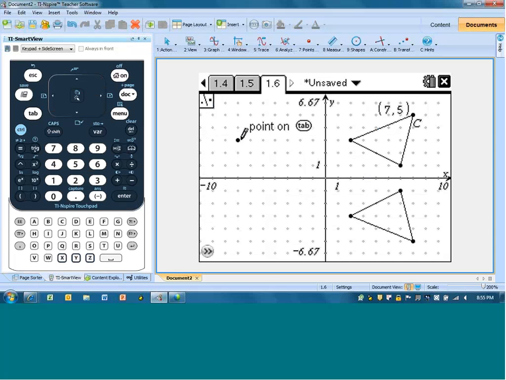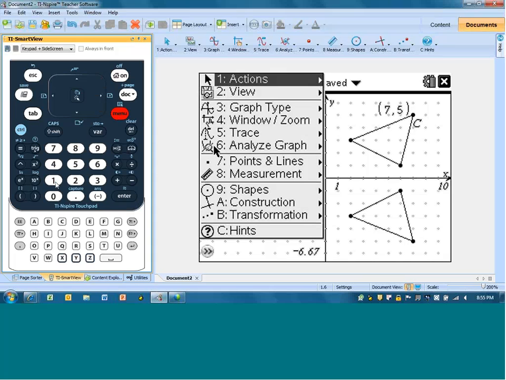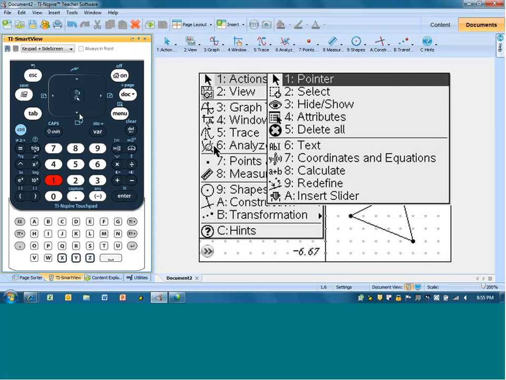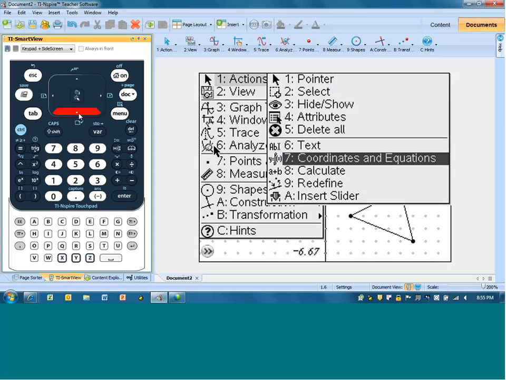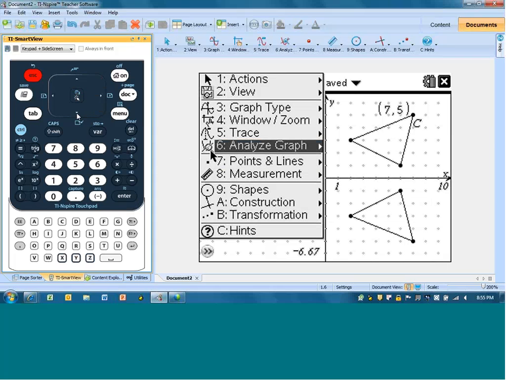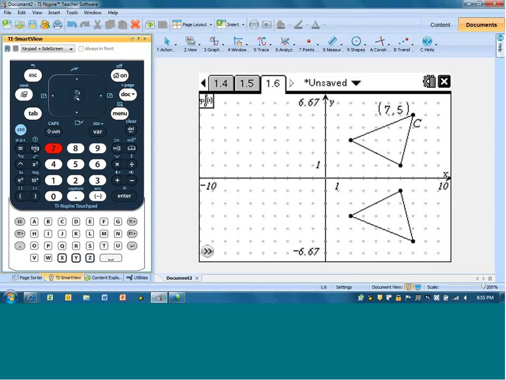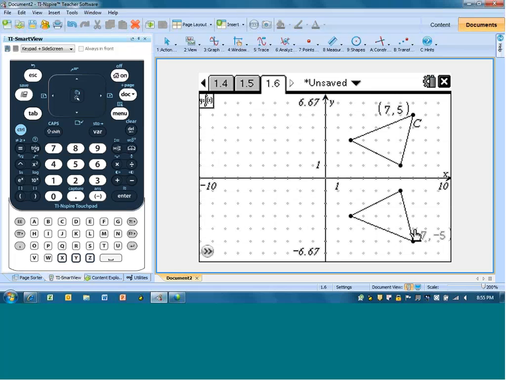So everyone who's a teacher knows what questions we should ask the students, but if they want to verify their prediction of the reflection of vertex C, they could simply go back to Menu, go back to Actions, choose Coordinates and Equations, and then move to whichever vertex is appropriate. Menu, Actions, and the 7th option for Coordinates and Equations. Click on that vertex, and of course the x's are the same, the y's have opposite values.